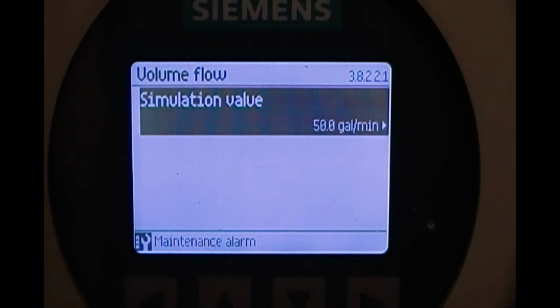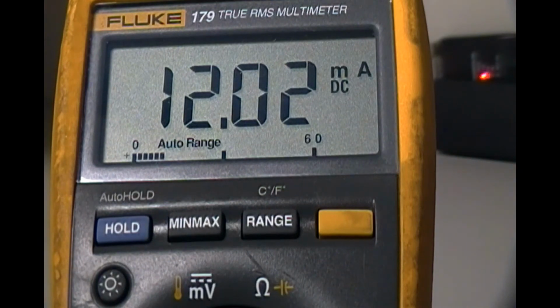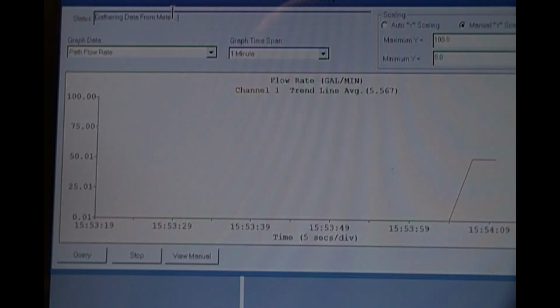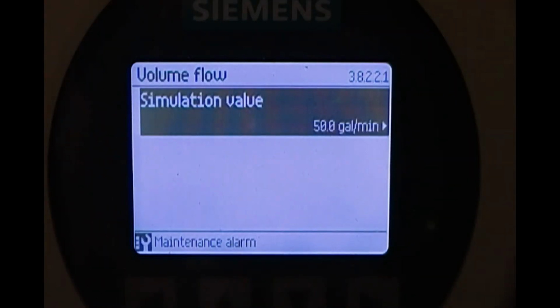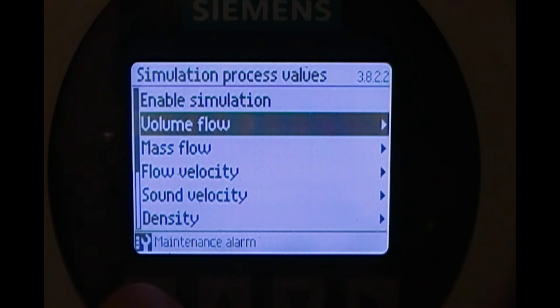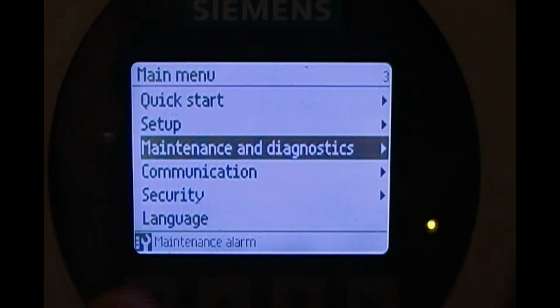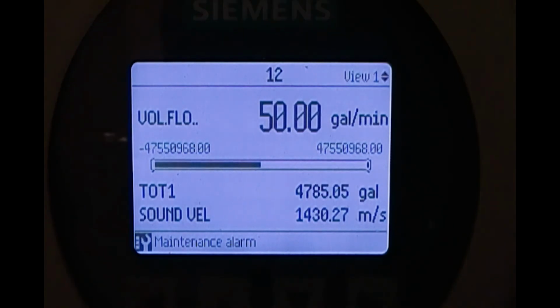also reflect this reading. And when we check our current meter, we can see that our flow output is indeed being simulated at 50% of scale, or 12 milliamps. And once again, we're able to see that our PLC is indeed responding to the simulated output we've created at the meter. In addition, you can now exit to the main display screen to see your simulated value. And there it is, 50 GPM.